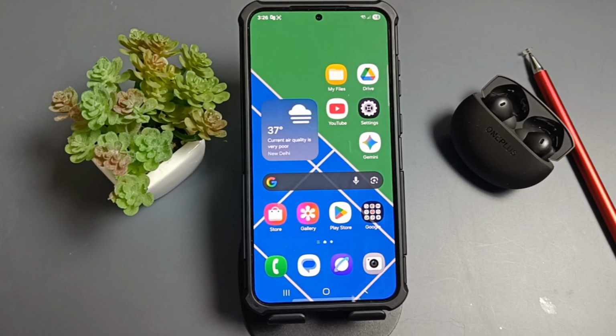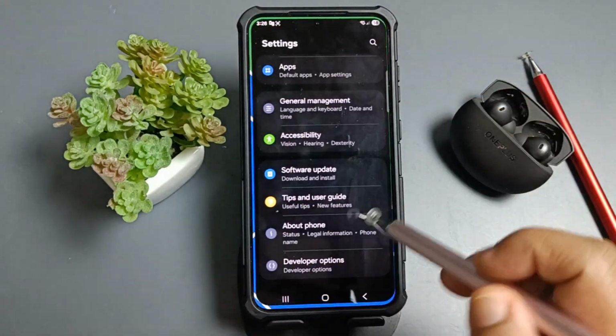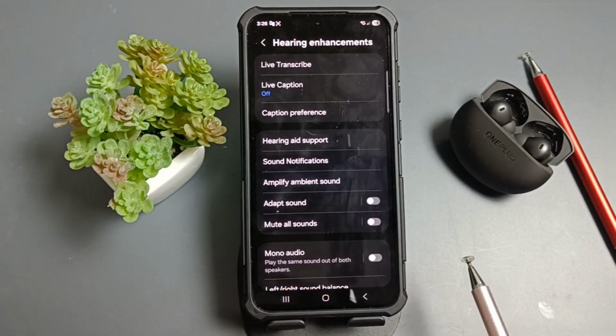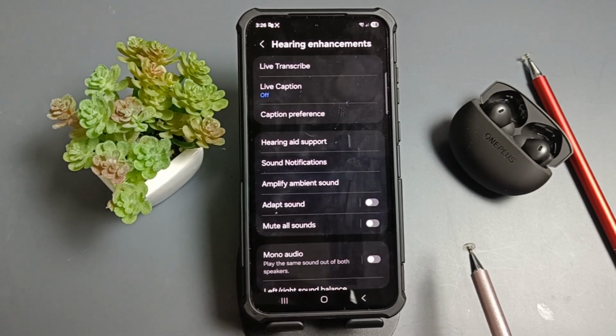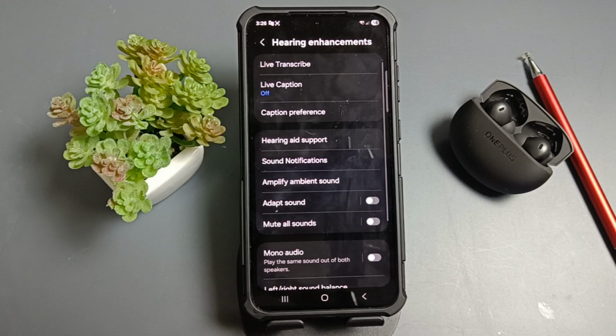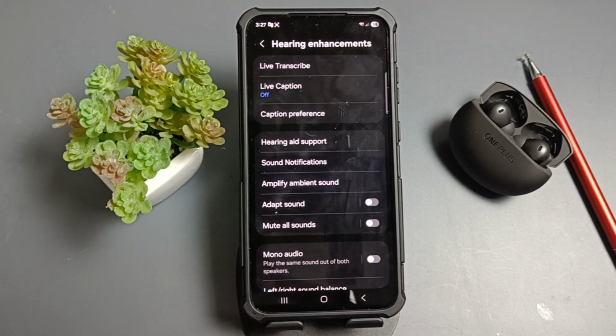So today in this video, I am going to show you how to mute all sounds on this device. Simply go to settings and tap on the option accessibility. Tap on hearing enhancements. If you scroll down, simply here you can see the option mute all sounds.